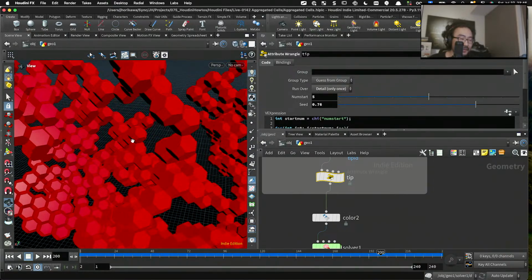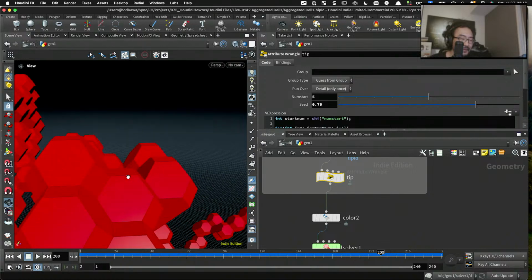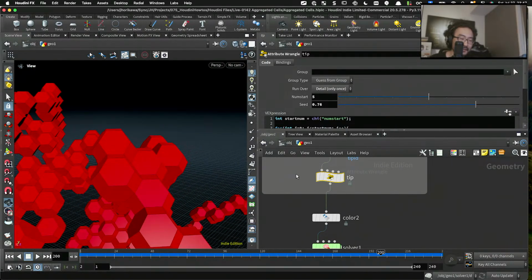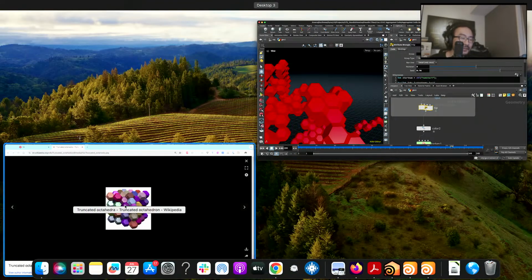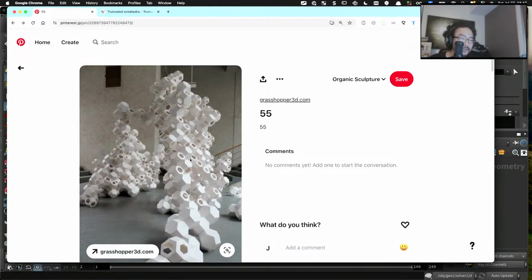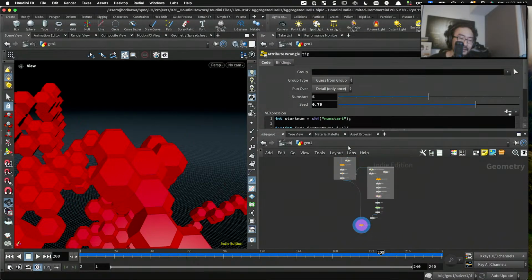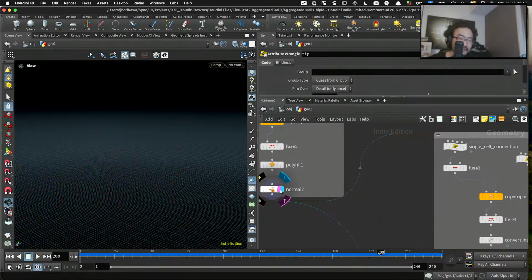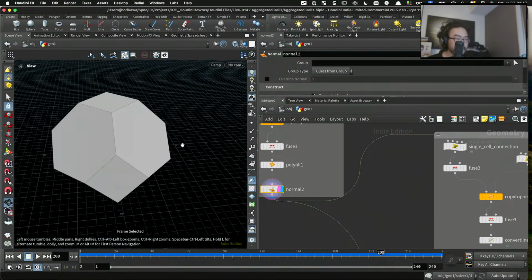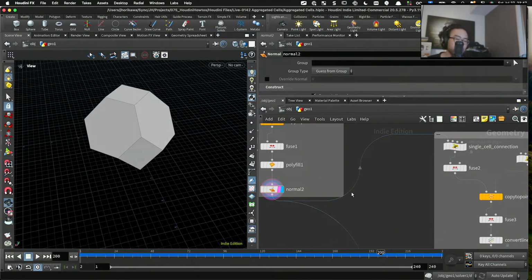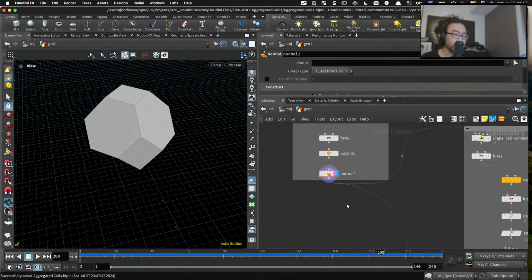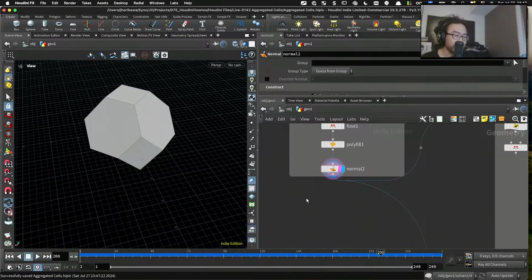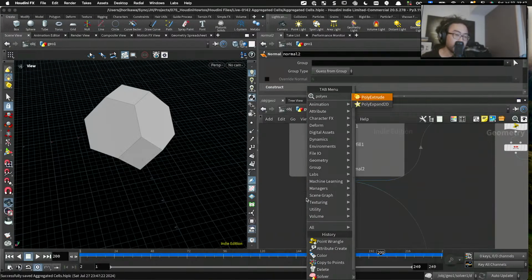Let's bring 2 types of cells to each position. One is the closed one, and the other looks like this, opened on the hexagonal plane, which is not that hard to do. This is the original shape. For a hexagonal shape, you could open it up using polyextrude.